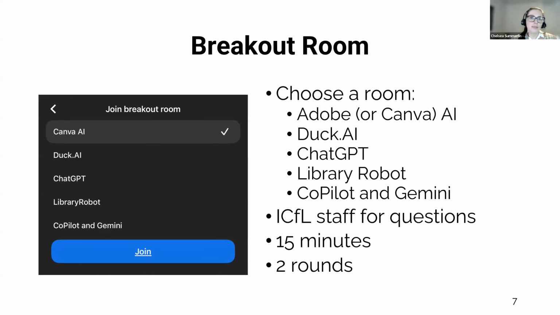or very funny things. You're going to have 15 minutes in each room, and we will have an ICFL staff member in the rooms for questions. We are going to have 2 opportunities, so you will be able to test different tools. Here in a moment, William is going to pop up those Zoom things, so you will be able to choose the room that you would like to join, and it might make you hit join twice to get you fully into the room. But we are off to the races.